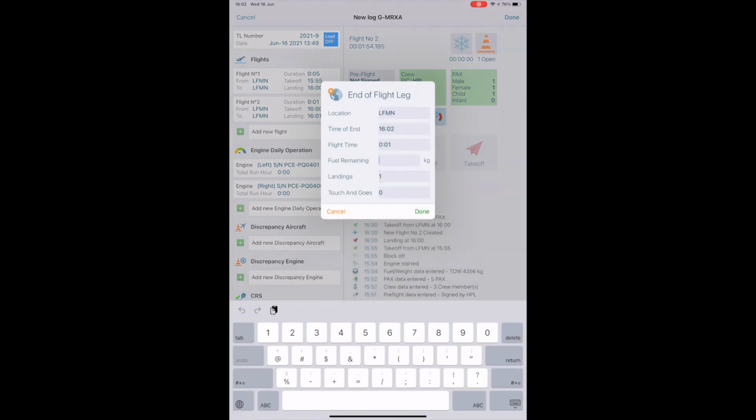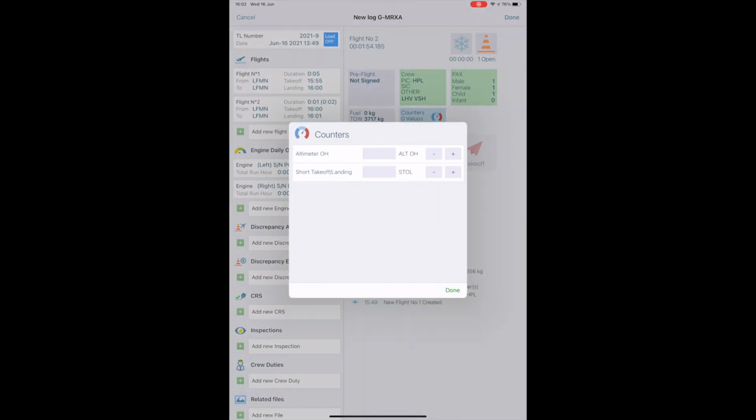If the PAX list has changed, you can modify the information by tapping on the box and enter the new amount of passengers. Landing, block on, stop engine, indicate the remaining fuel and tap Done. After the flight, if needed, you can specify if particular equipment has been used or if specific flight operations have been performed using the generic counters associated with the aircraft.